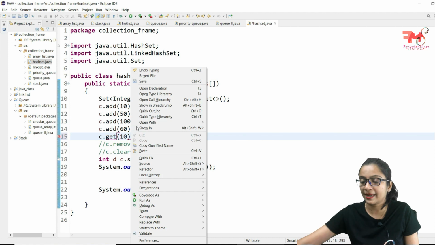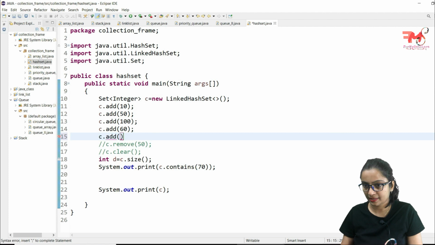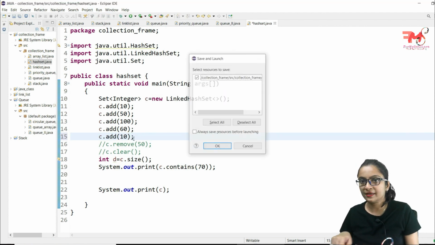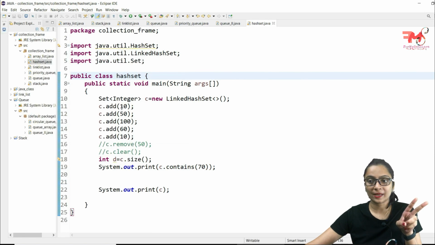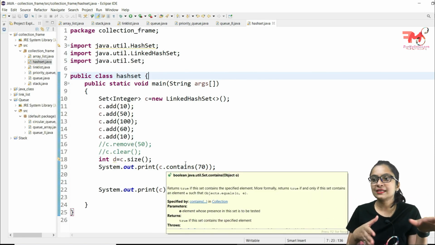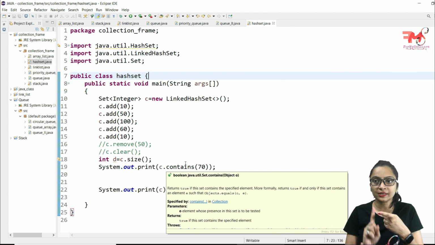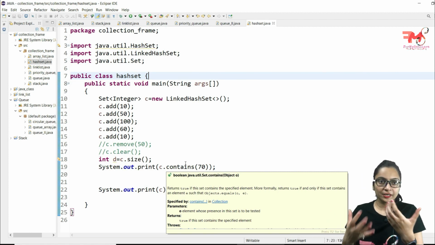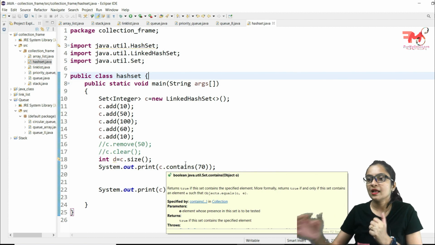Sorry, c dot add 10. Okay, let's see what will happen. Control F11. You can see 10 is displayed only one time, while we have inserted it 2 times. That is the main difference between the list interface and the set interface. It cannot contain duplicate items, and it's an unordered collection. But if you are implementing it as linked hash set, it will maintain the property of an ordered set, because you are implementing it using a linked list.